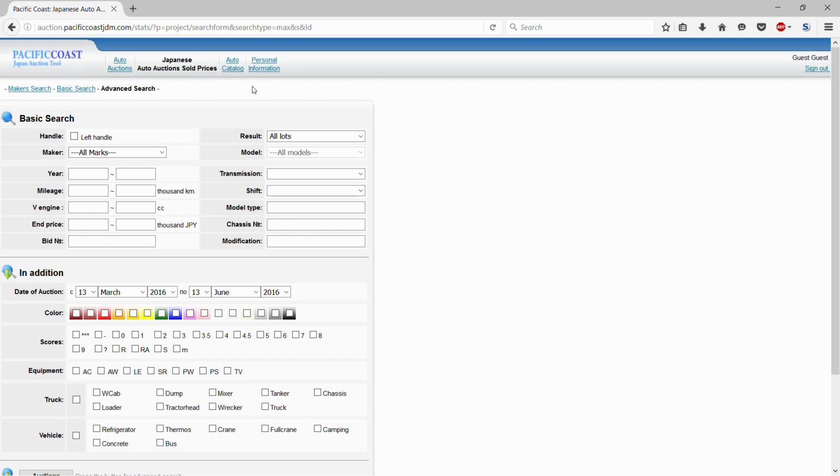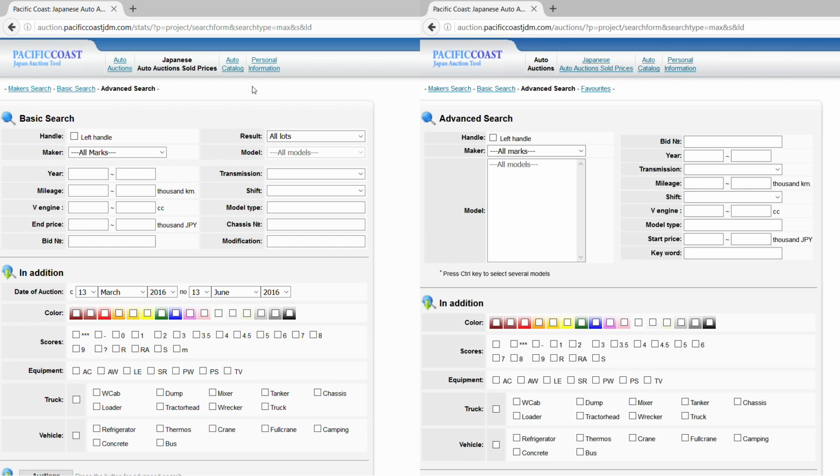Browsing the past sales isn't too different from looking at current listings, but there are a few key differences. The most important thing on this page is the result pop-up. Always set this to sold. If you don't, you'll get a lot of duplicate listings for cars that went through auction more than once without selling. All we care about here is what actually sold and for how much. Be aware that you can still get a duplicate if a car was sold at auction more than once.